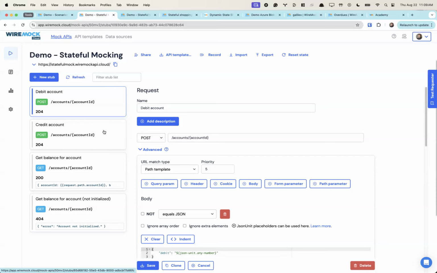So it's important here that every account ID maintains its own balance, right? And that state, if you will, is maintained across executions, so that if we credit an account for $10, the next time we ask for that account's balance, it should be $10. And then if we debit it $2, that should be reflected as $8 the next time we get that balance. These are the types of use cases that stateful mocking helps out with.